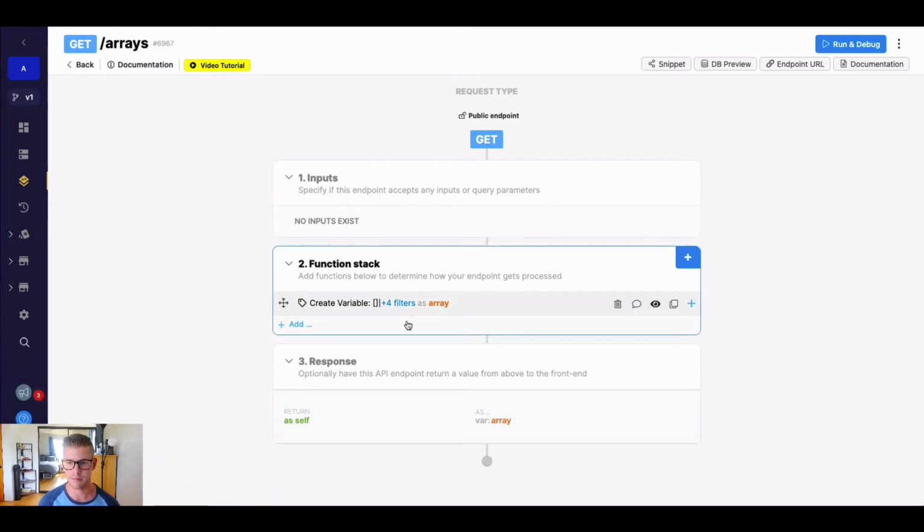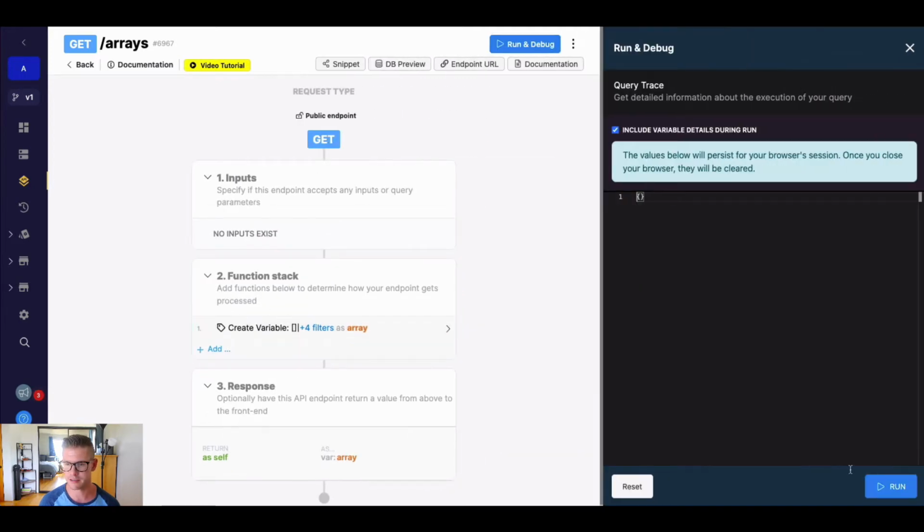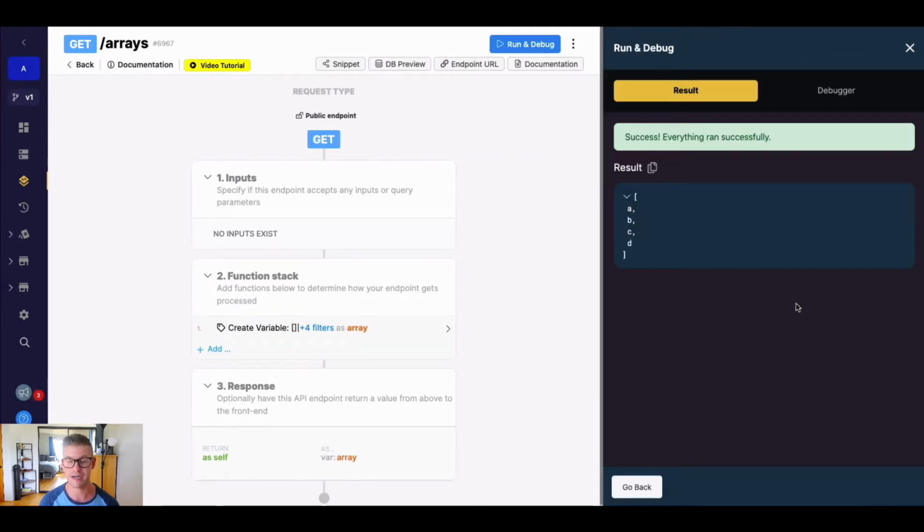Just looking at my function stack here on the screen, if I go ahead and run this, I'm just creating this variable of a very simple array, A, B, C, and D. Remember, arrays can be simple structures like this with either scalar text or integers. And they can also be much more complex, right? They can be entire object arrays with various key value pairs and different data in there.